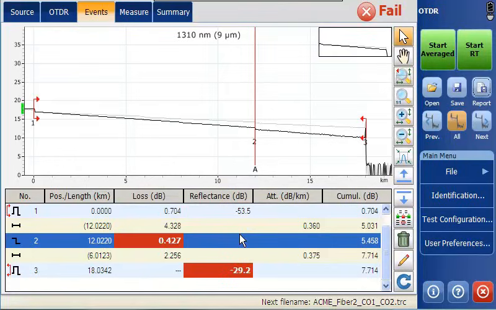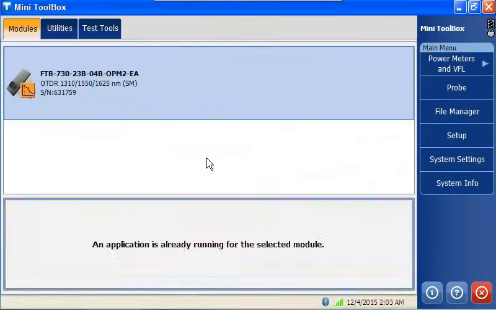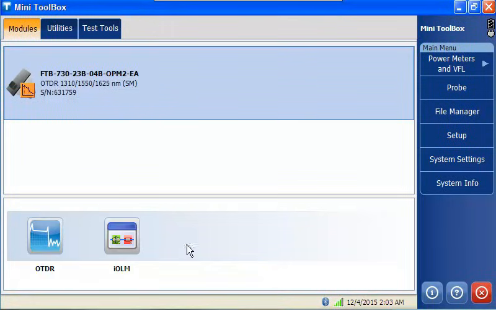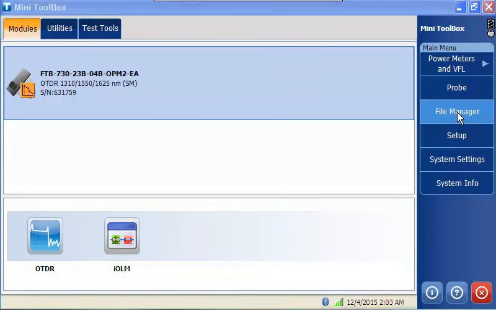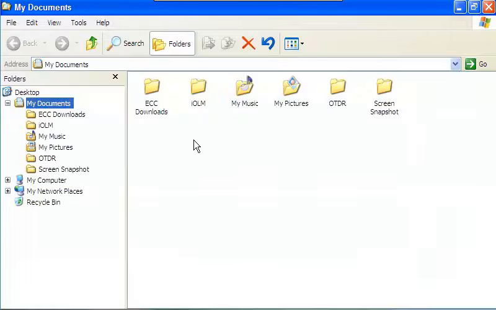And once everything's saved, if you want to know where it's at, essentially on the front of the unit, we have an Alt-Tab button that allows you to get back to the setup screen. So you can Alt-Tab back to that. In this case, I'm just going to close this out so I can show it to you. But here's the main module selection screen. You'll see on the right here where it says File Manager. If I select that, this will launch a Windows File Manager.